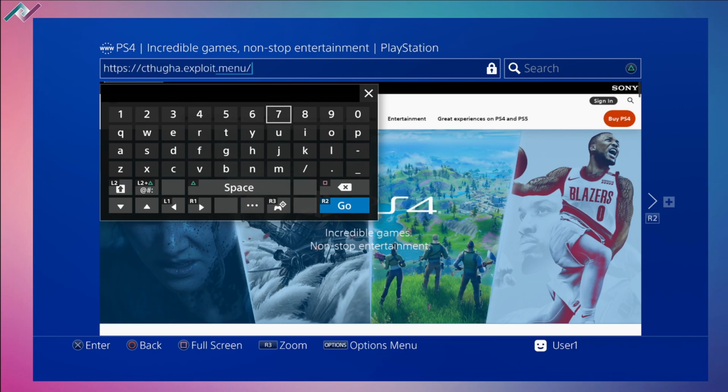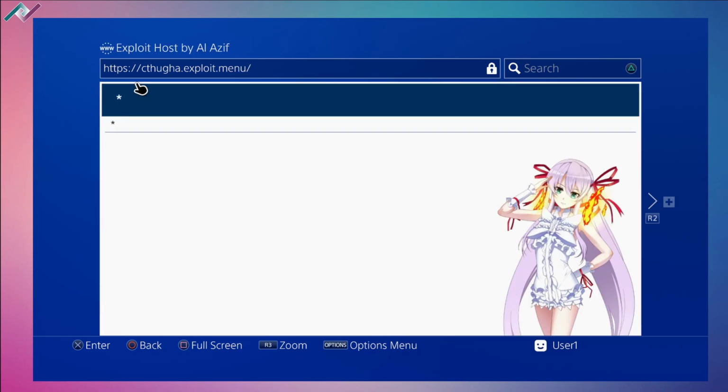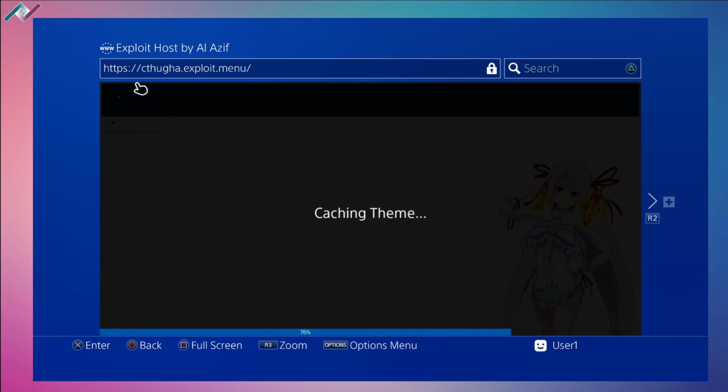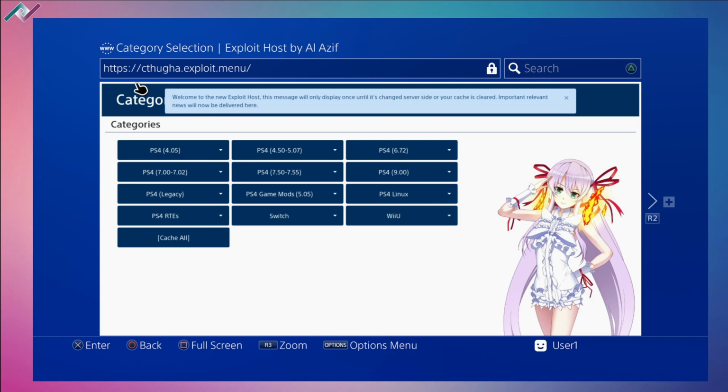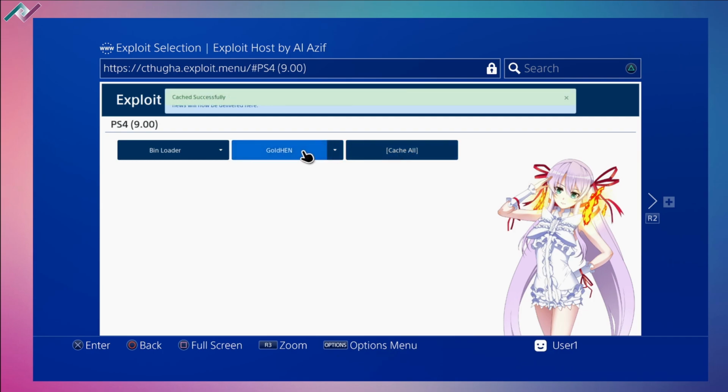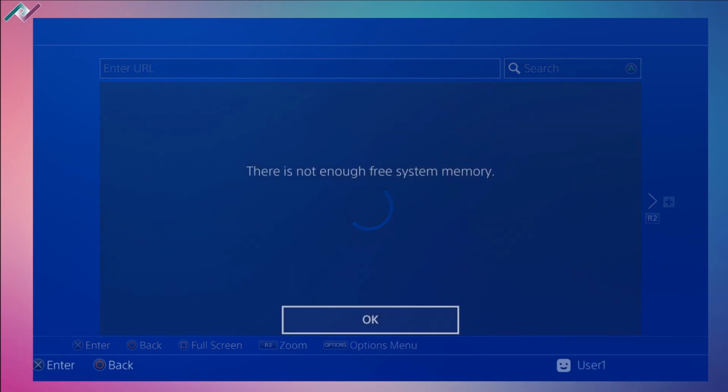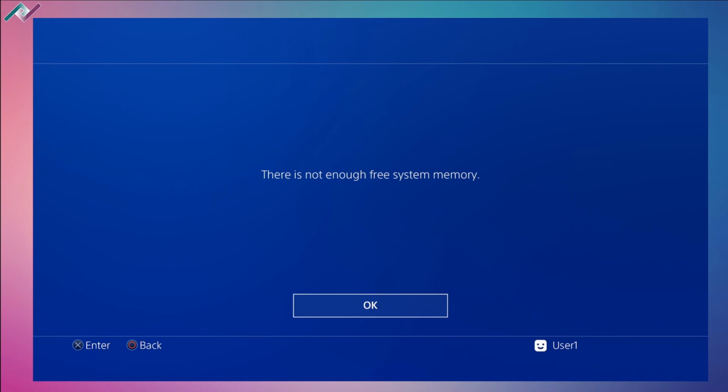So in the URL, we're going to be typing the following, cthugha.exploit.menu/. I'll have this specifically in the description so you can type that manually into your URL. And we're going to hit R2 or go. And we will see a loading screen. Very nice. Now in the categories, we're going to be selecting the PS4 with the version 9.00. Select that. We're going to be selecting GoldHen. So it says there's not enough free system memory.